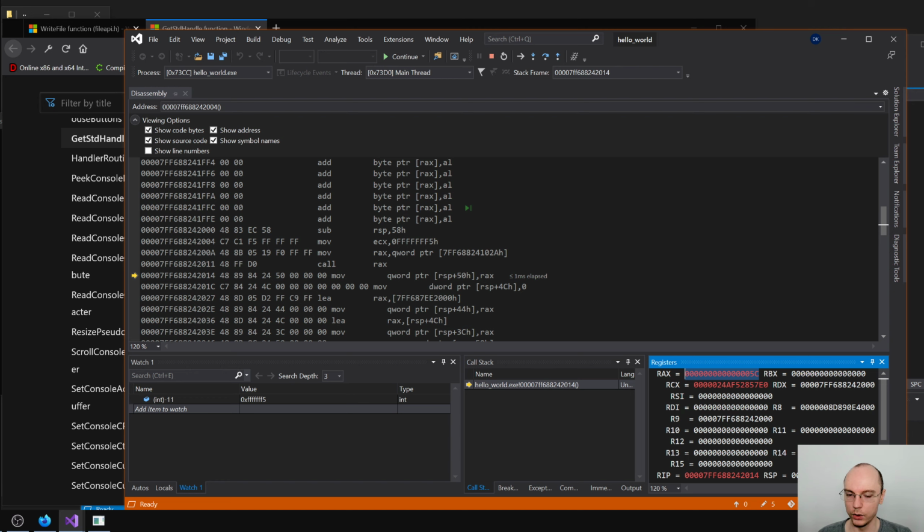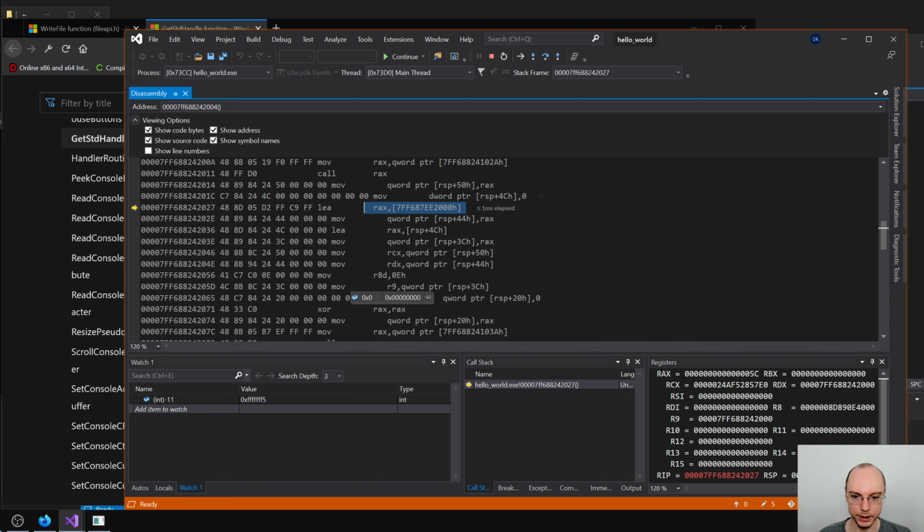Okay. Move this. So this is just saving the result to the stack. This is a 0 for our bytes written. Then we are loading the address of the very start of the data section, and this is something that we need to fix right now. So I want to see what that address is.